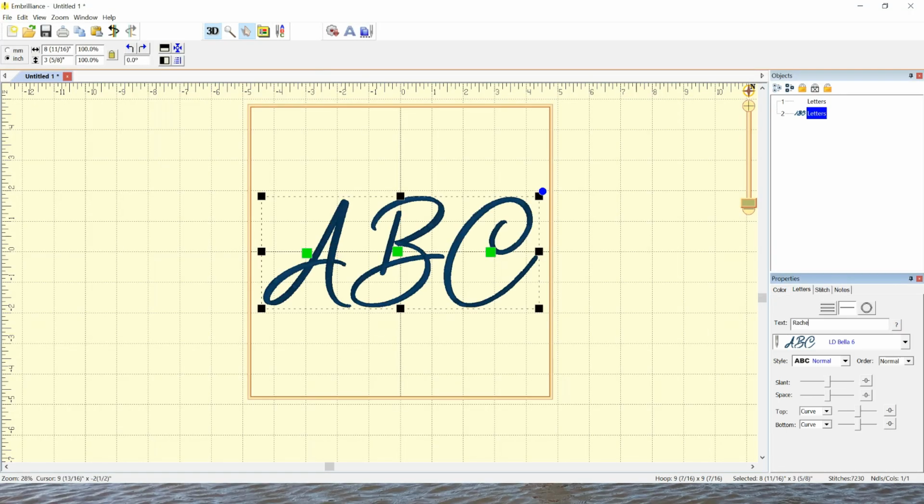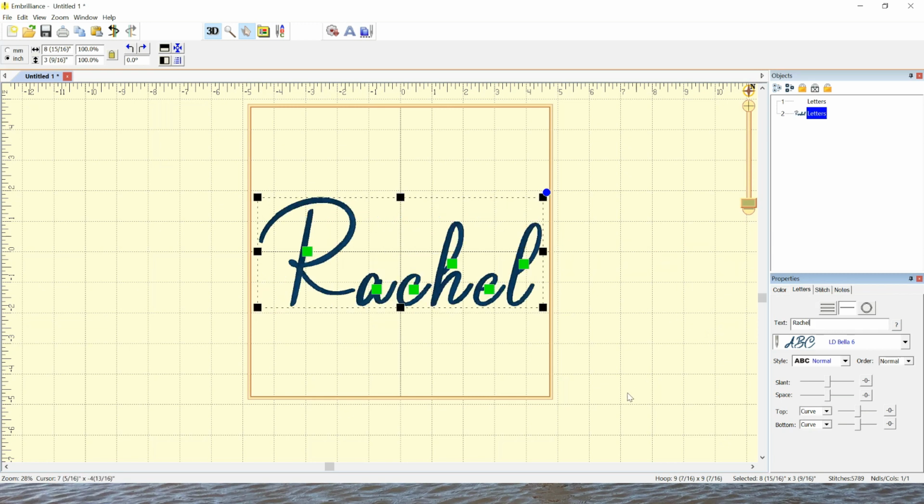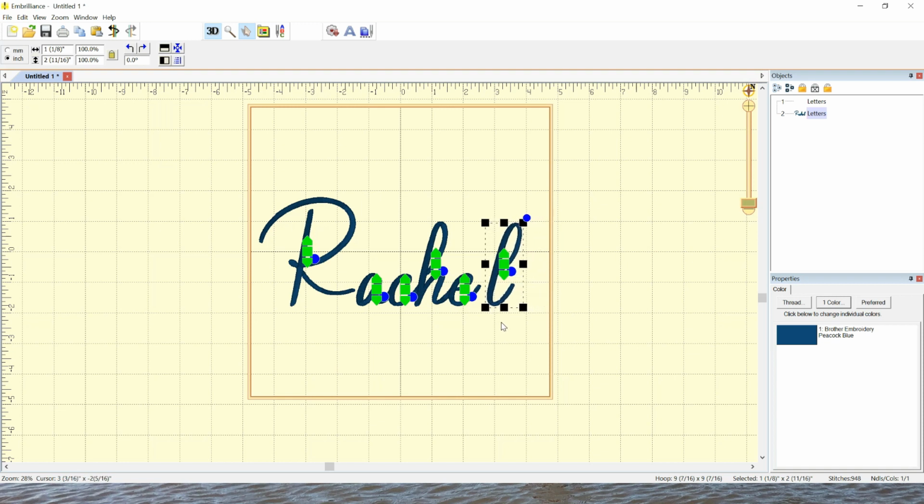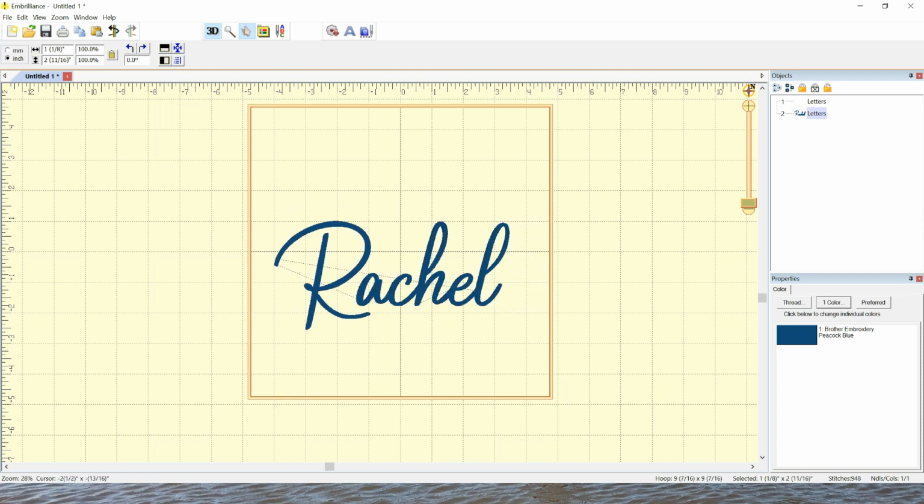See how simple and quick it is to merge letters with the Embrilliance software? Now I want to show you how it took less than a minute using one font to create the name Rachel with my Ciao Bella font. And that's it, easy peasy.